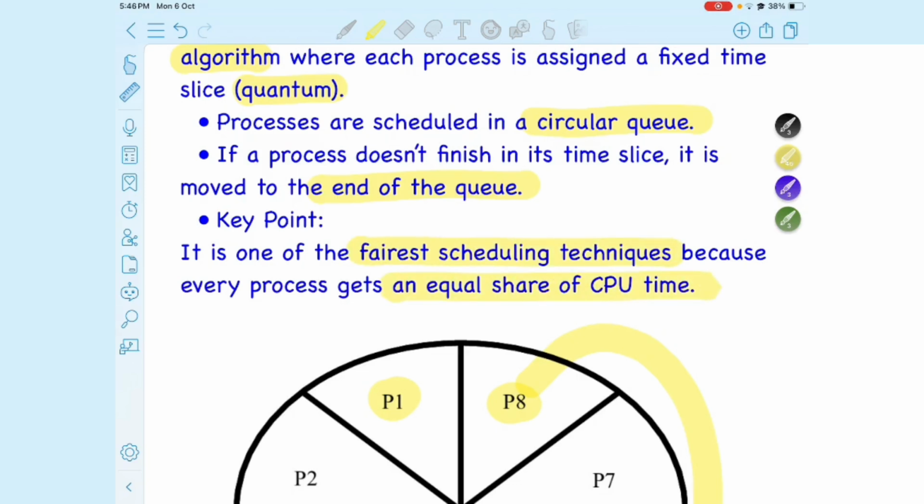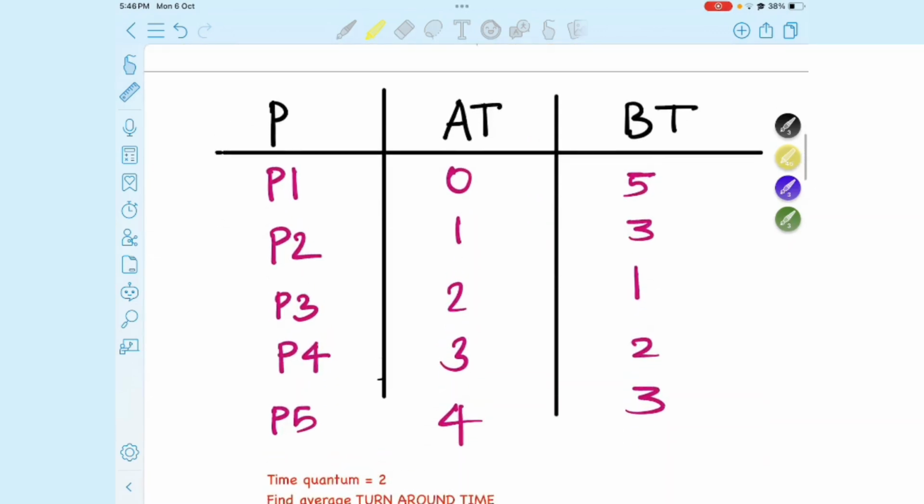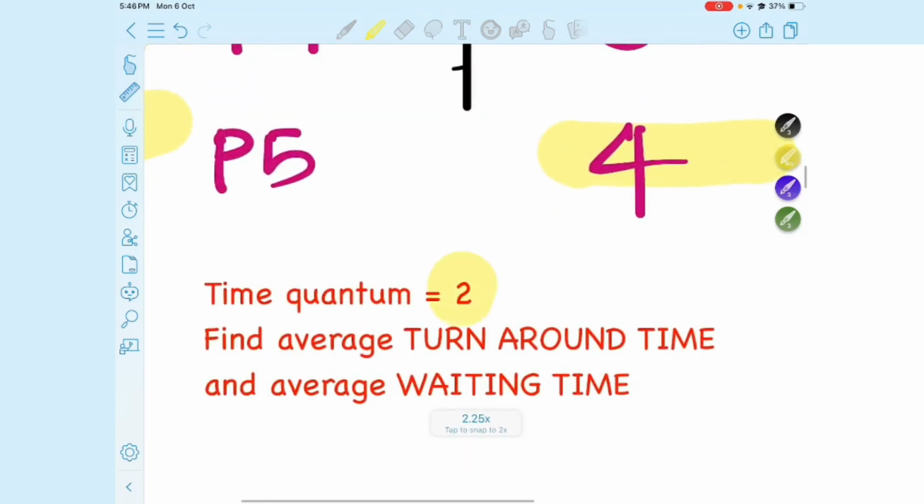To understand round robin scheduling, let's see an example. This is an example where we have 5 processes, P1 to P5, and their arrival times are from 0 to 4. They have their unique burst times and the time quantum given is 2. We have to find the average turnaround time and the average waiting time.